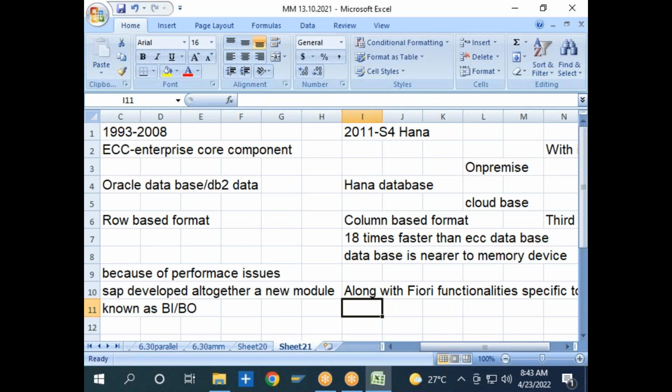SAP MM will come along with Fiori, meaning the reporting is inbuilt as a single package within S4 HANA. If you buy S4 HANA, the reporting tool Fiori also comes by default. It will be provided by SAP as a reporting tool. You need not buy it separately. It will be coming as a single package.